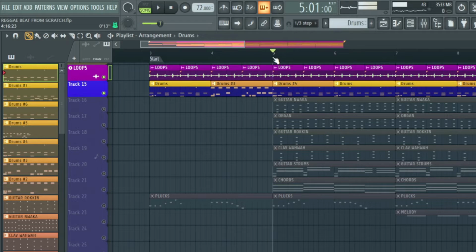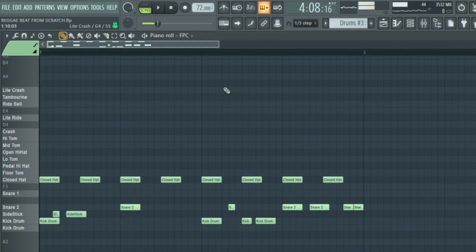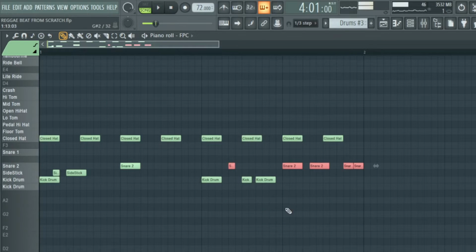I'm entering into a different section here. Let's call this section, for instance, maybe verse. I need to create a drum roll there. So on this drum pattern 3, let me open it and show what I did. The same drums, but I added some rolls here. Listen. So you can see I use the snare to create some simple rolls here.